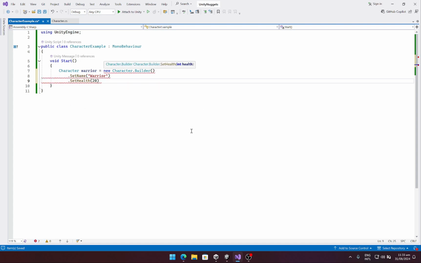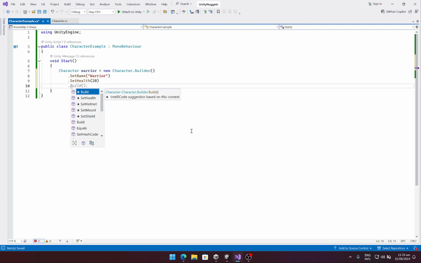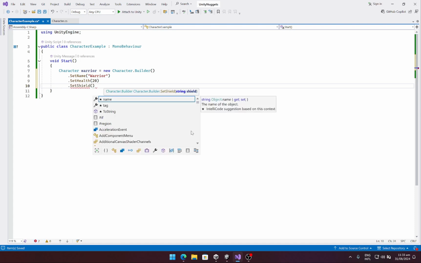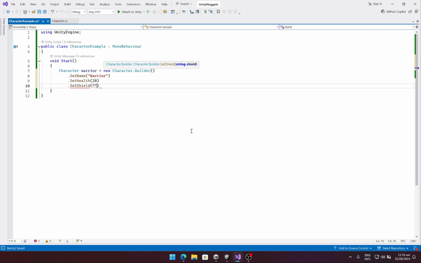to 20, and let's say that our warrior doesn't have armor, so we would not use setArmor, we would use setShield to shield, and finally you would say dot build. So this is how we can create characters.